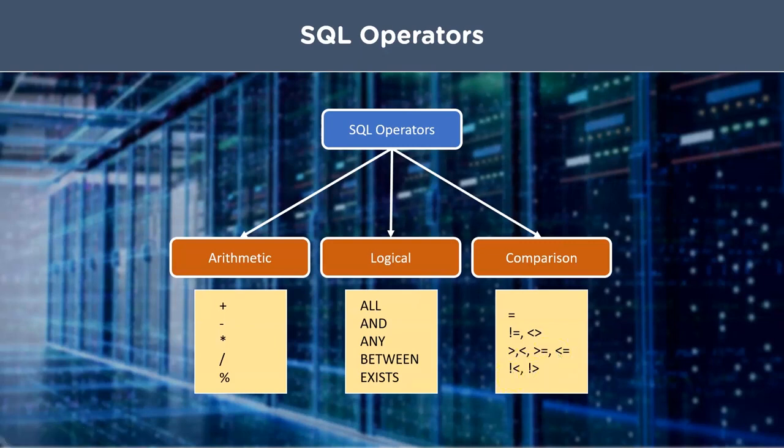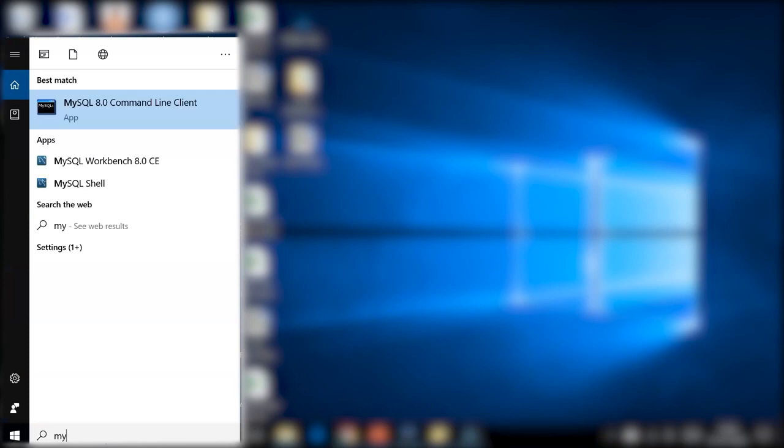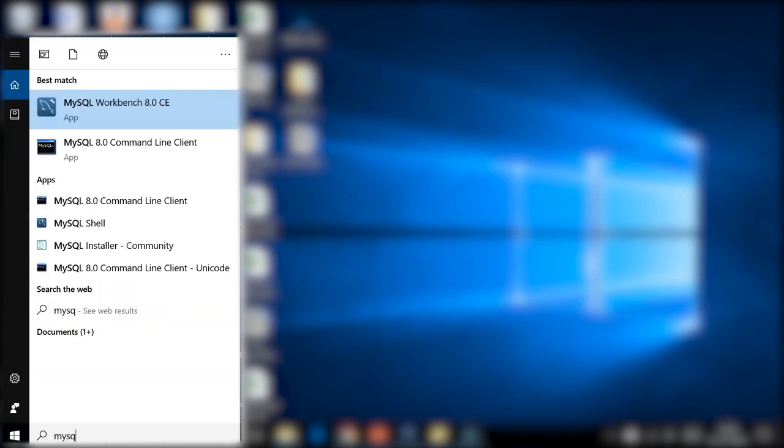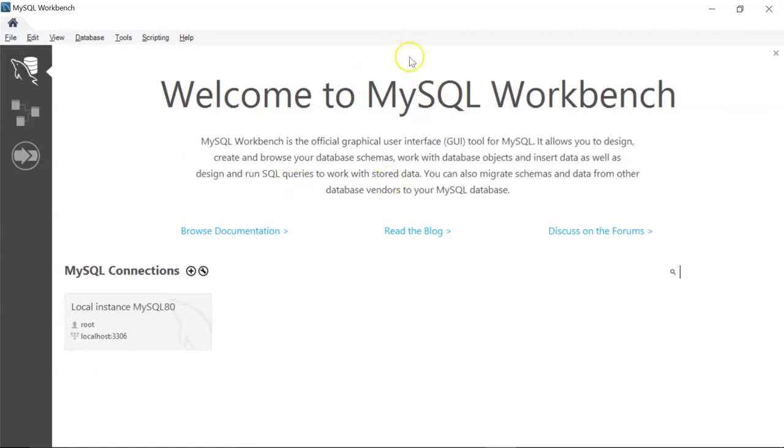Now let me take you to my MySQL Workbench, where we will learn to write some of the important SQL commands, use different statements, functions, data types, and operators that we just learned. Let me go ahead and open my MySQL Workbench. So in the search bar, I'll search for MySQL Workbench. You can see I'm using the 8.0 version. I'll click on it, and here it says welcome to MySQL Workbench.